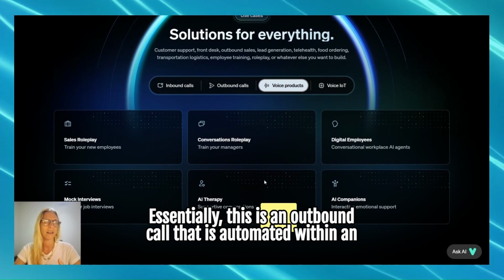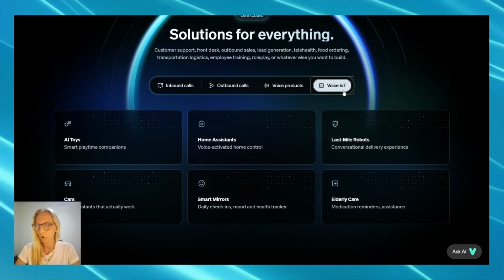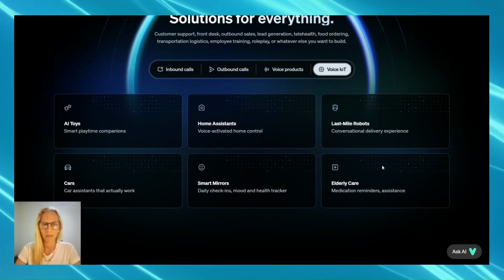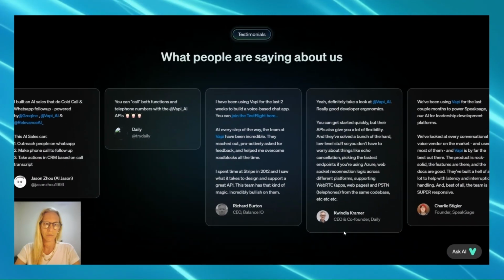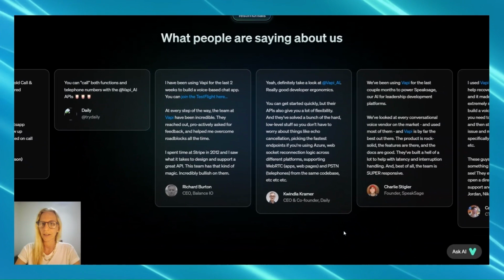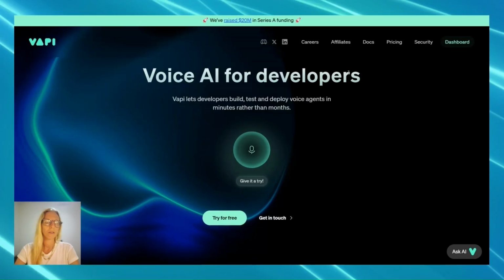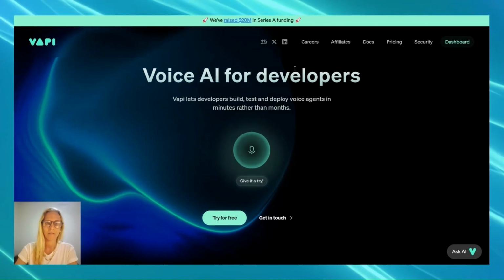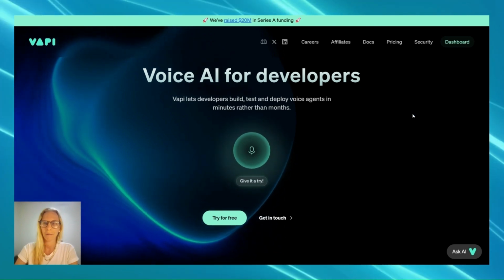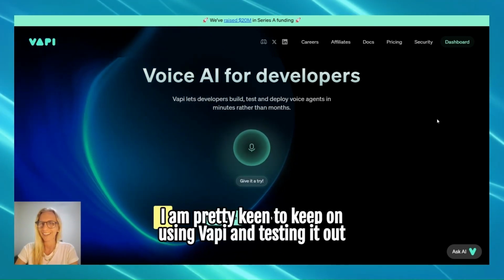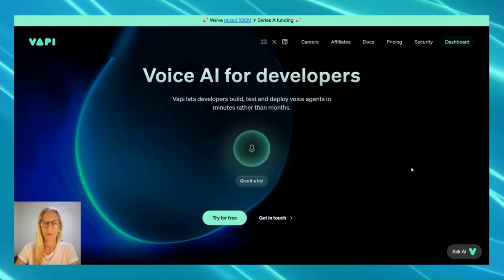Essentially, this is an outbound call that is automated within an application. And voice IoT seems to be something to do with installing it on hardware. That's beyond the realms of this tutorial. As you can see, it's a popular resource for voice AI agents. Vapi seems to be developing very fast. And if we look up here, we can see that they've just received $20 million in funding. So I expect that while they've been deploying rapidly, they're going to continue to. So I'm pretty keen to keep on using Vapi and testing it out and seeing how helpful this can be.